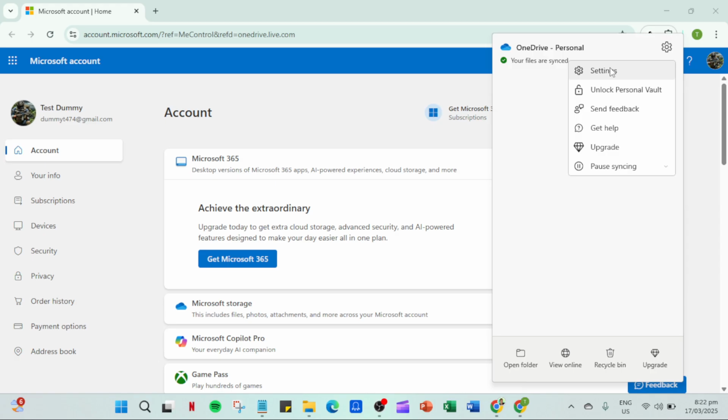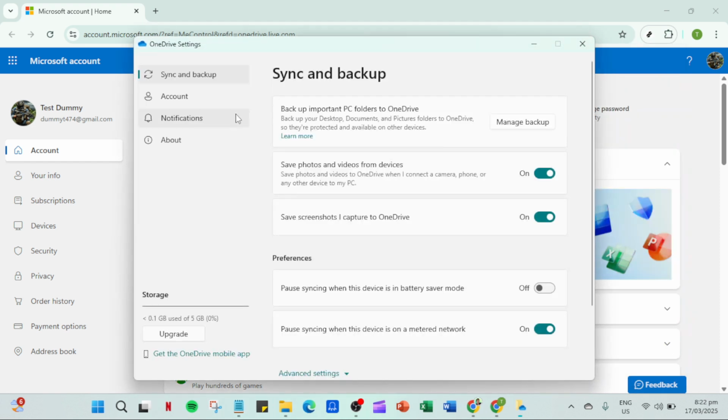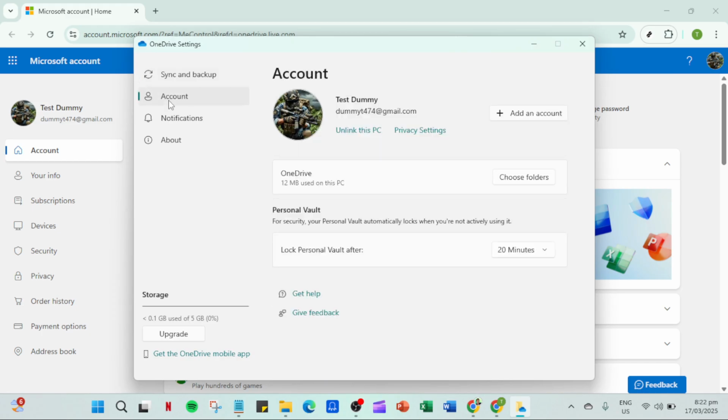What you're going to do next is click on Settings. The Settings option will guide you into the area where you can manage your OneDrive configurations. In the Settings window, find and click on the Account tab. This tab is where you can review your OneDrive account details and make necessary changes to resolve sync issues.